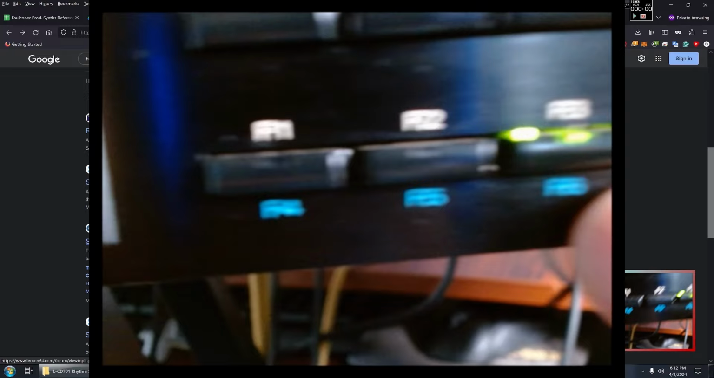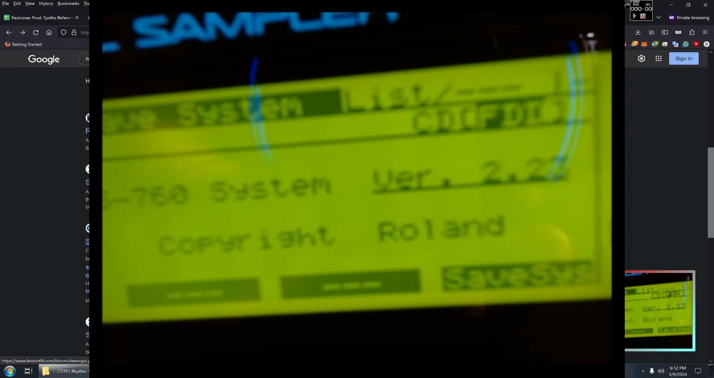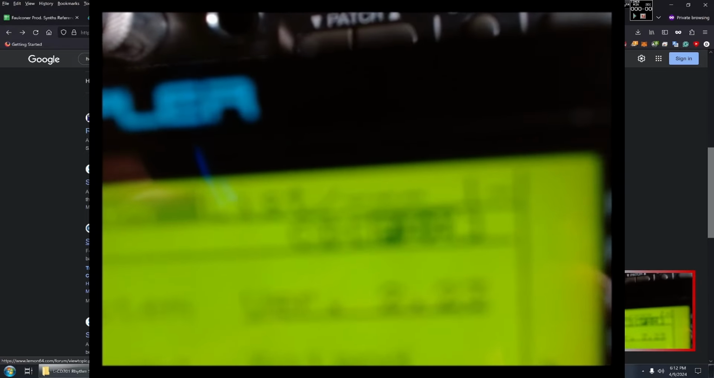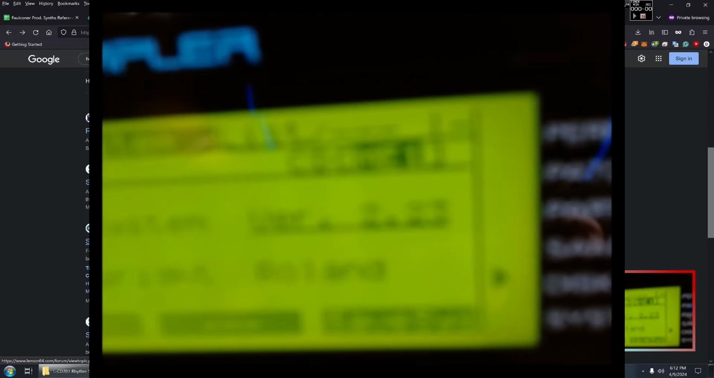It's gonna have one option here, which is save system, and you're gonna press this one here, F3, and it is write protected because we're set to FDD. So we're gonna have to change this, and I hit save system.